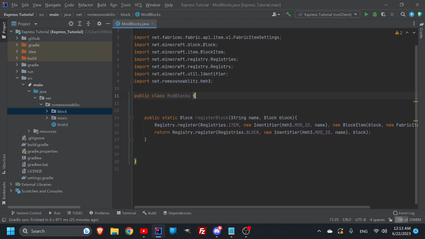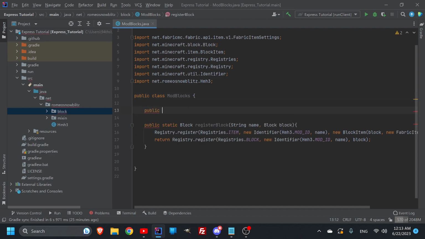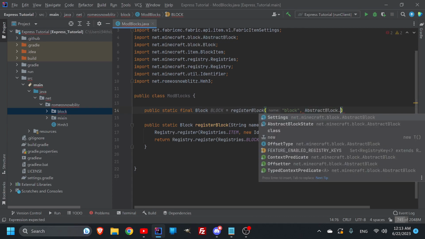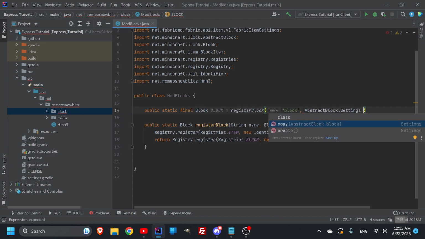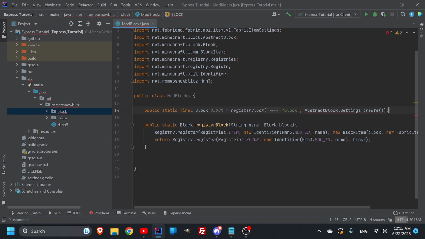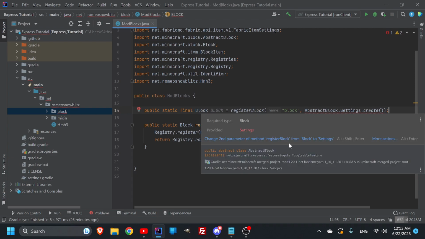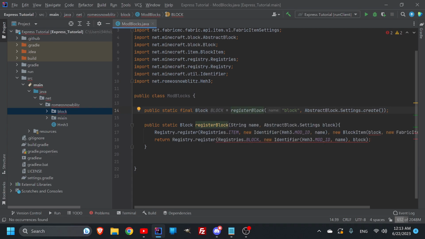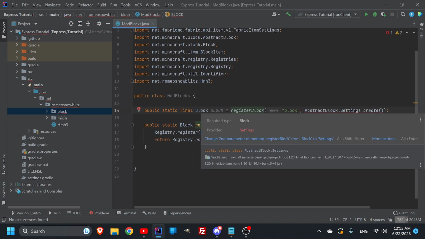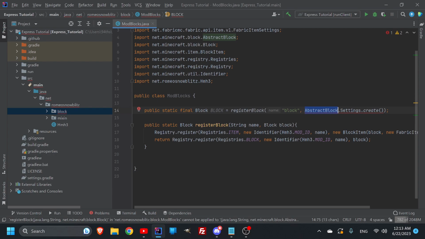So now that we have that, we can now make the block. So let's say public static, and then we'll say final. We're going to be making a block, and we're going to be calling that block, which is going to equal register block. We're going to give it a name, so we're going to call it block, and then we are going to say that it's going to have the AbstractBlock.Settings dot, and then we're going to say copy. We're going to say create, and then I think I have to say new.